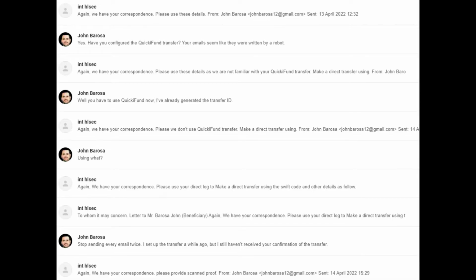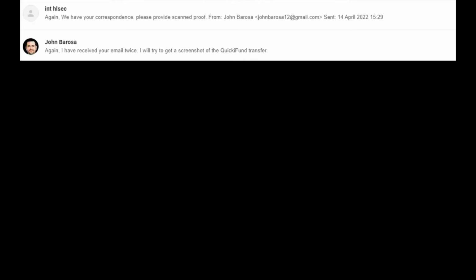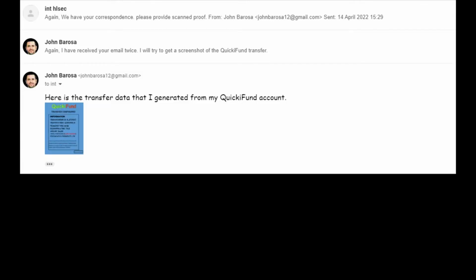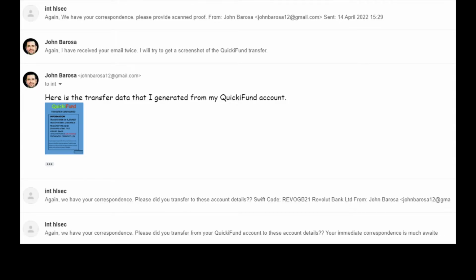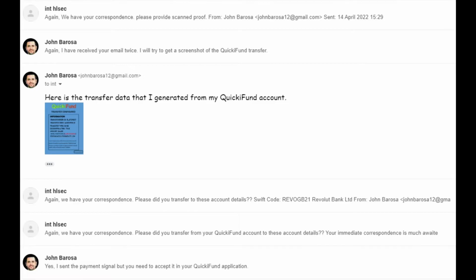Again, we have your correspondence. Please provide scanned proof. Again, I have received your email twice. I will try to get a screenshot of the QuickiFund transfer. Here is the transfer data that I generated from my QuickiFund account. Again, we have your correspondence. Please, did you transfer to these account details? Yes, I sent the payment signal, but you need to accept it in your QuickiFund application.